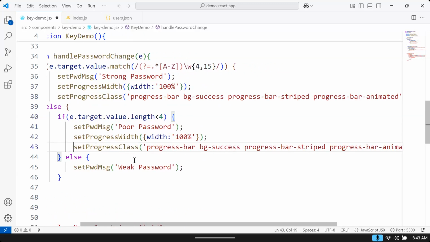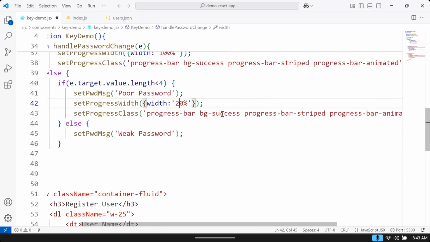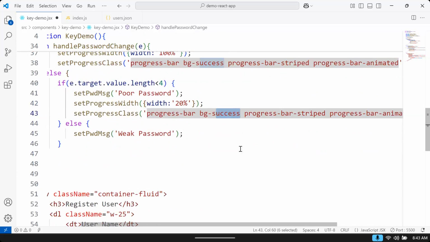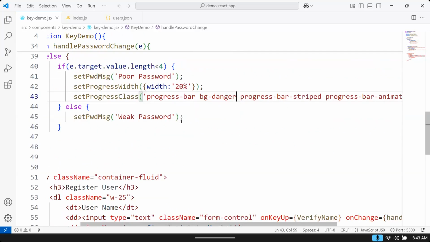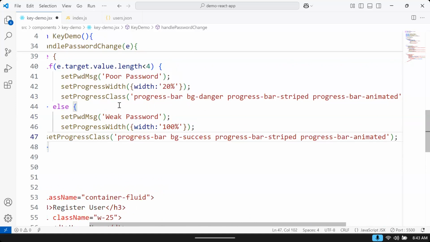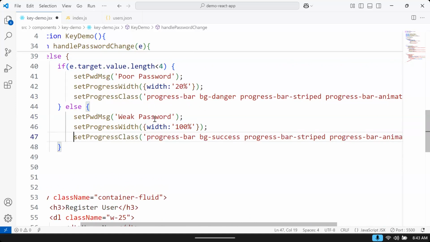If length is poor, I will give width as how much percent? 20%. BG we will give as what? Danger. Danger means red. Okay. And if it is weak password, what we will do? If it is weak password, width is how much? Some 70. And BG as what? Warning. I am using BG warning.